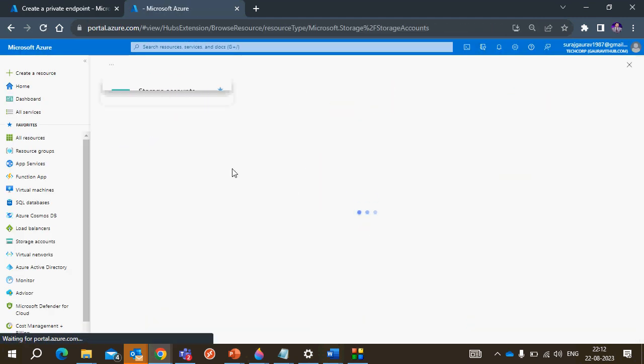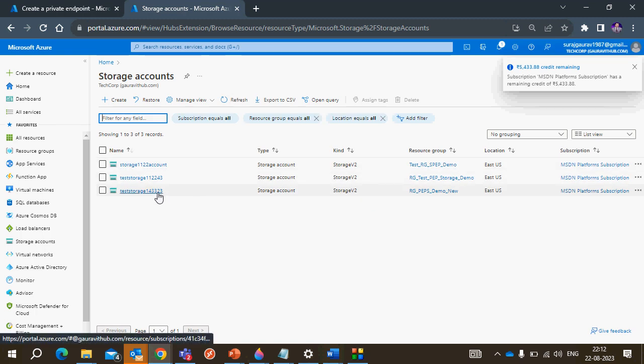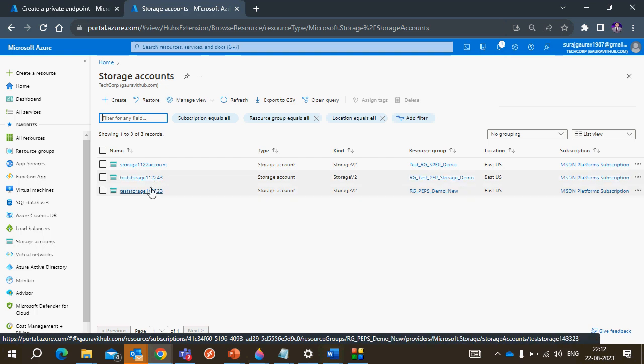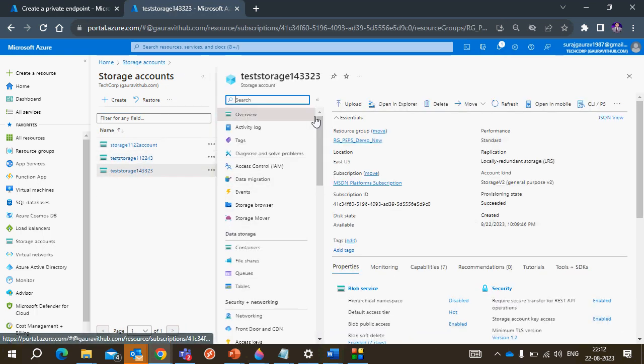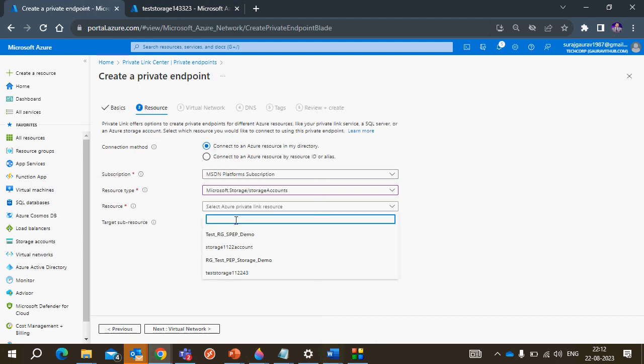Just going to the portal from the new tab and verify our storage account name. Click on the storage tab and verify this is the storage account that we have created, but storage account is working fine. But the problem is we are not getting it in the list.